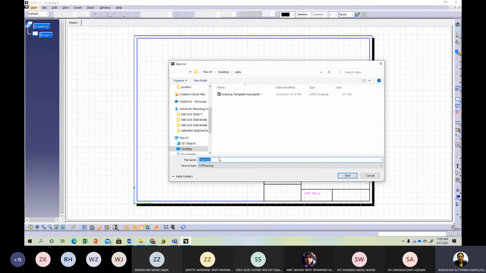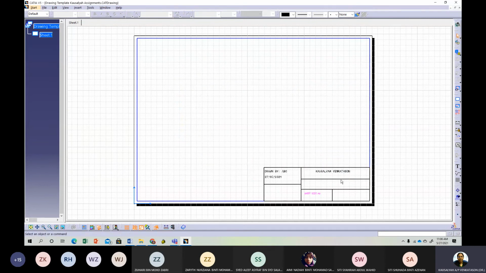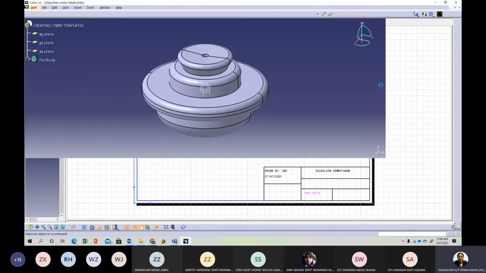So where am I going to save this? You see I have something called drawing template Kauslea 1. So I'm going to call this drawing template Kauslea assignment. So immediately I know these are templates to be used for assignments. So they should be in a certain standard format. Okay, so I save it, and once I save this, then I can close already.